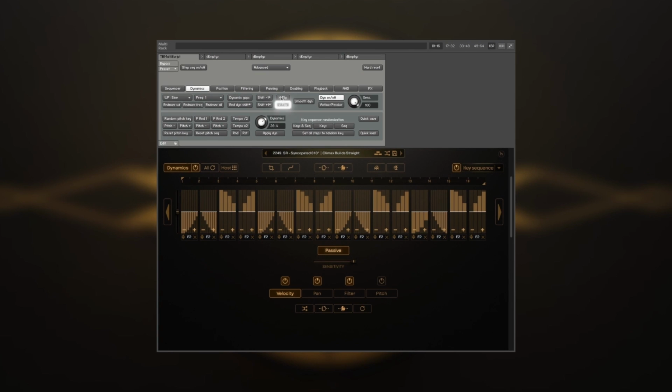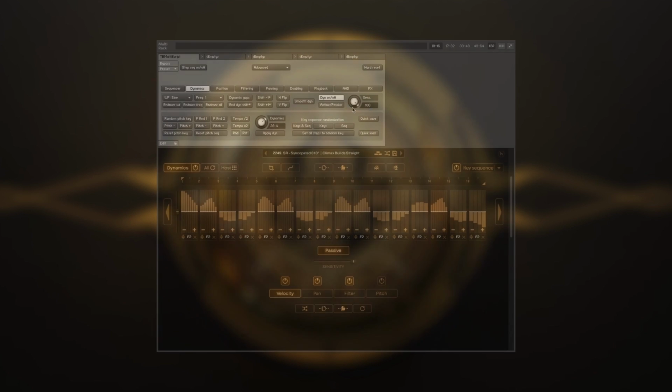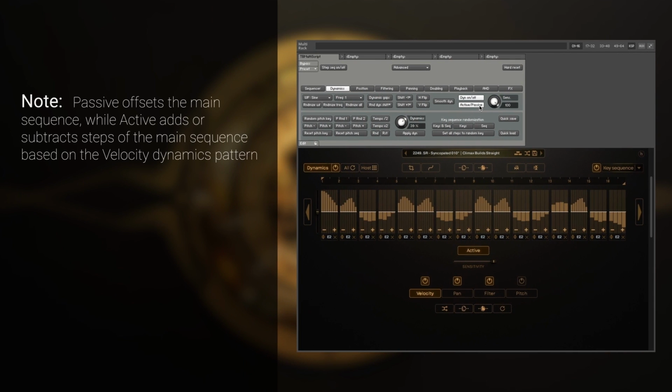Horizontal and vertical flips rotate all velocity dynamics sequences on a horizontal or vertical axis, and smooth dynamics reduces occasional spikes and significant differences between steps, resulting in a more natural sound. Active-passive switches between two modes of dynamics operation, and sensitivity controls the impact of velocity dynamics on the primary velocity sequences.